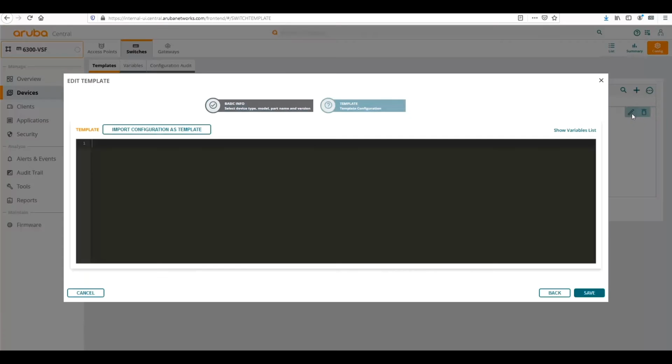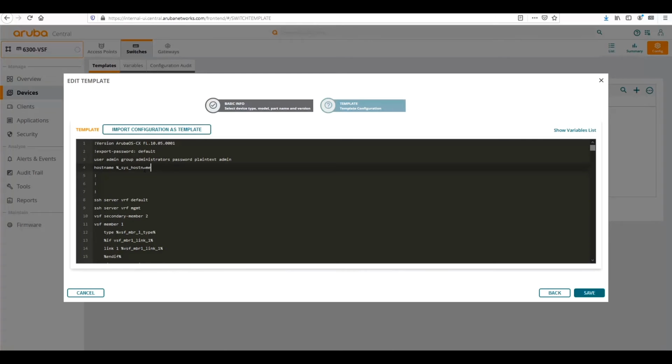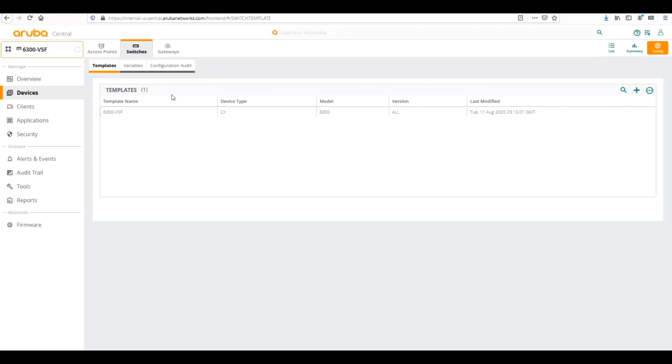Click on the edit. And I can go back and add that parentheses or the percentage sign back into the template. Then I will click save. And I can go back to configuration audit.